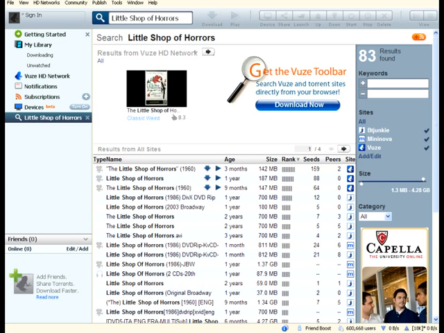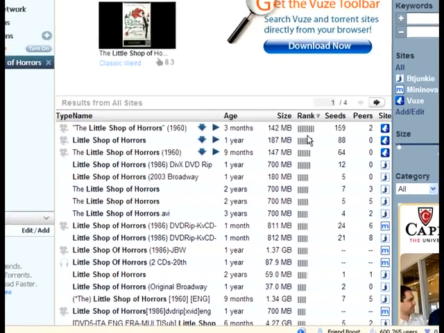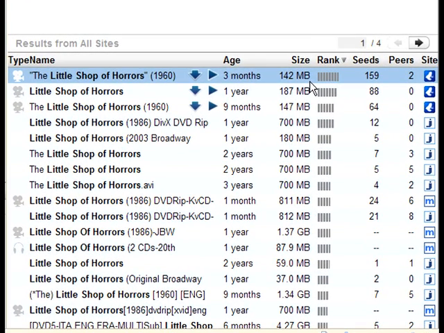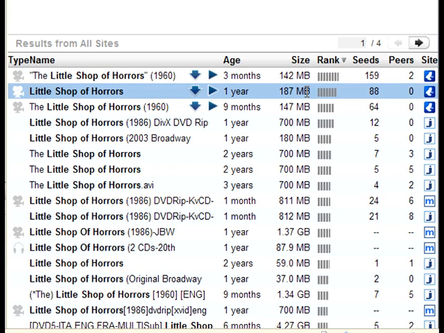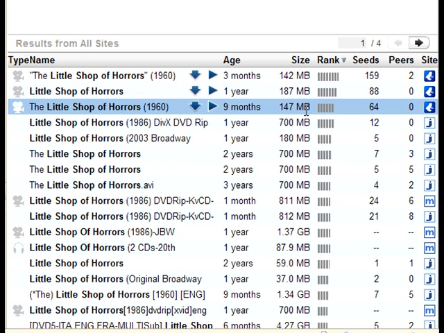Okay, our search has completed now for Little Shop of Horrors, and we have a listing here of all the available files. Now let's take a closer look here. These files are rated by their ranking, which is how often it has been downloaded and approved, so the top ranking is ones that have been downloaded and approved more often. The seeds is how many complete sources of the file there are to download from, and the more seeds, the faster the file download will be.